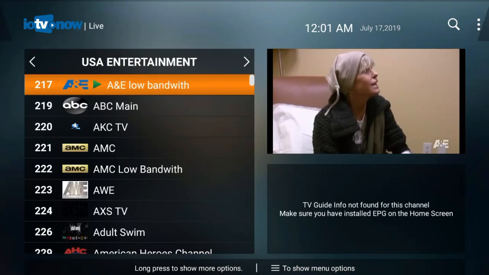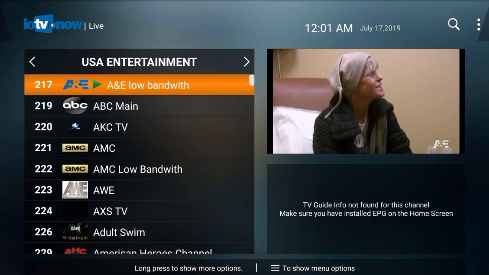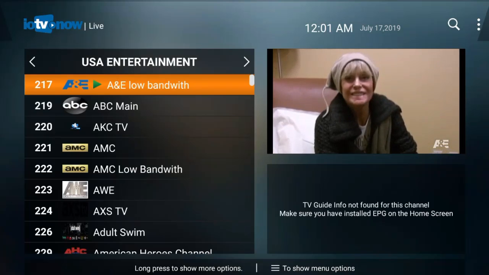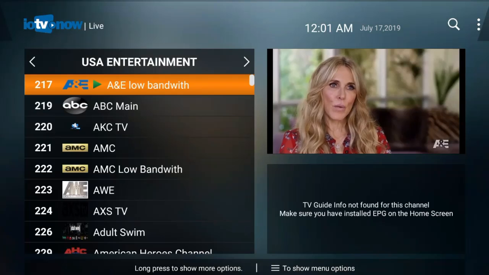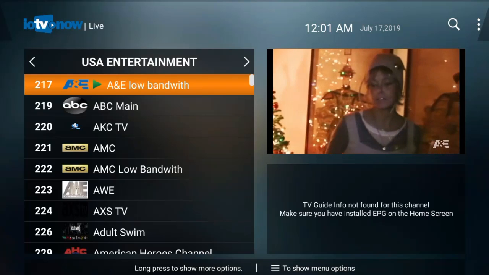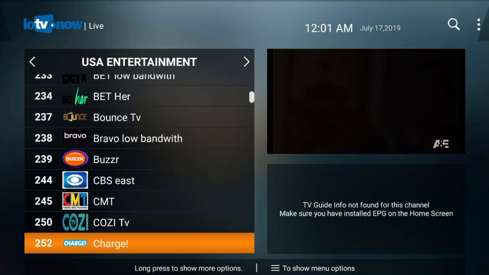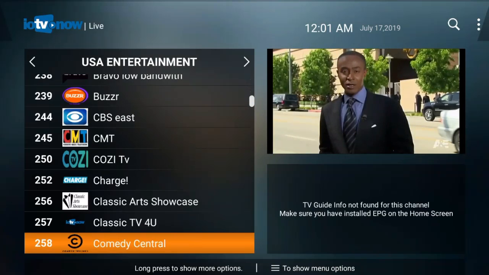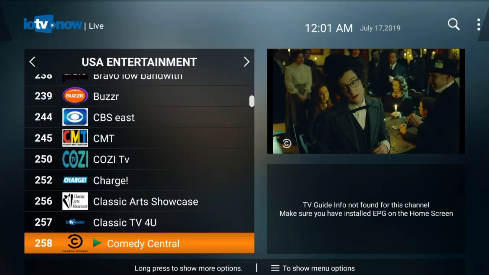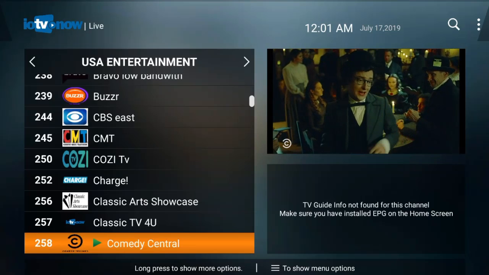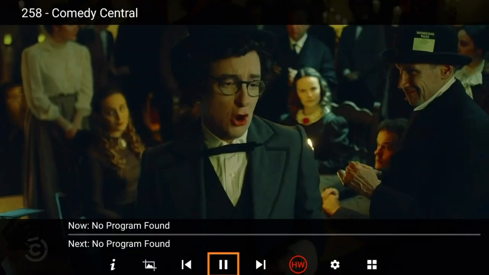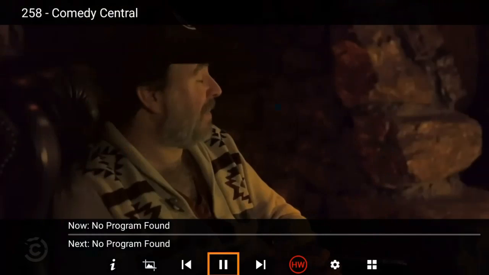Choose any one of these groups and you will get a list of channels. And within your list of channels, on your right hand side, you will have a preview screen. Below your preview screen will be your TV guide information if you install your EPG. And on your left hand side will be a listing of all the channels that you have to choose from. And if you want to change channels, you simply click the channel that you want to watch and the channel will be loaded. Now, once the channel is loaded, if you decide that you want to go full screen, you press the OK button again and it will take you to the full screen mode.